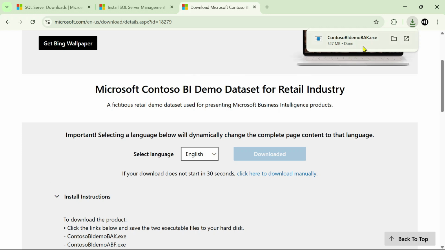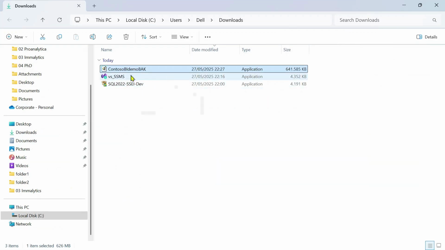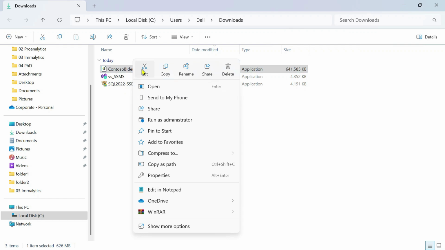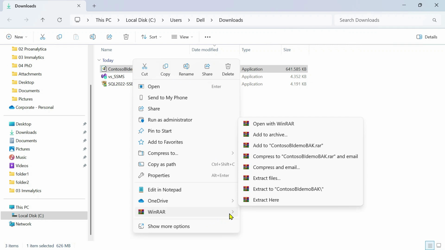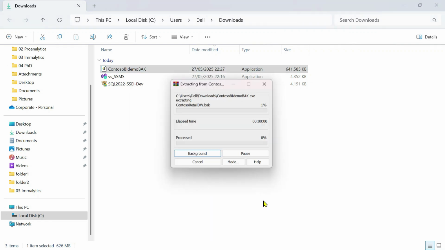There you go. The file was downloaded, and now I need to go to my download folder. This is my download folder, and you can see that this is a compressed file, and I need to unzip it. I have WinRAR on my computer, and this is what I'm going to use. I'm going to right-click on the database file and extract it with WinRAR, extract here.